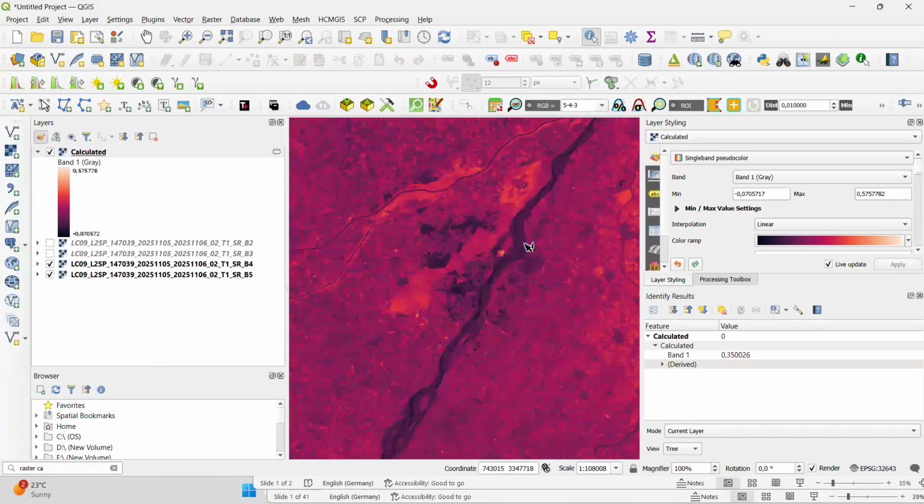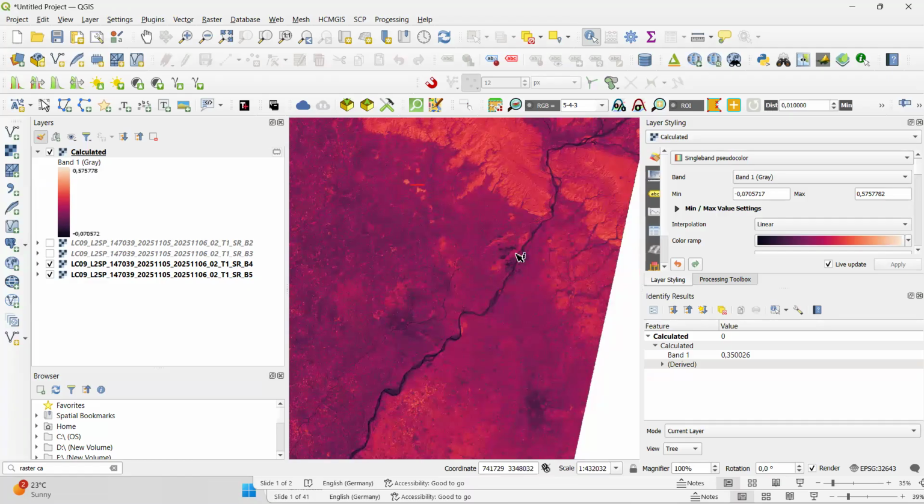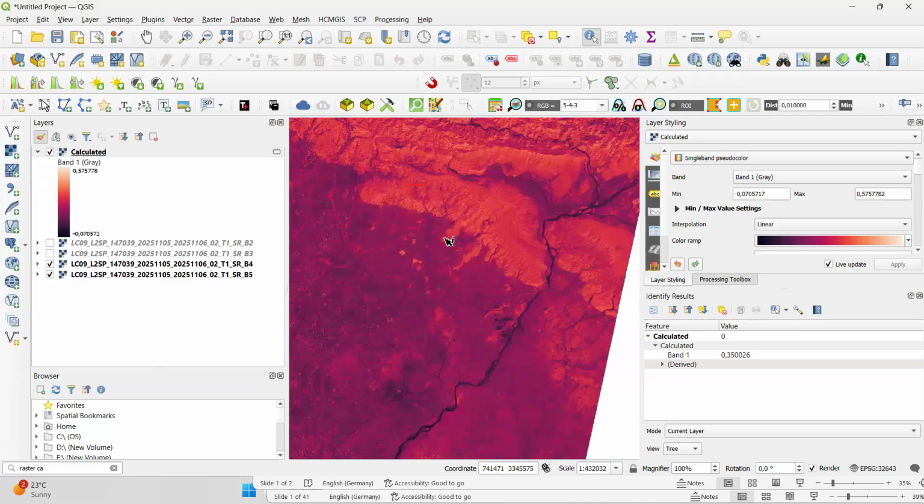So how clearly we can see the river water here, see, because it's the negative value. So if someone asks me to differentiate between water and vegetation, in that case also I will not be using NDWI, but I would rather use NDVI because it is more clear here.